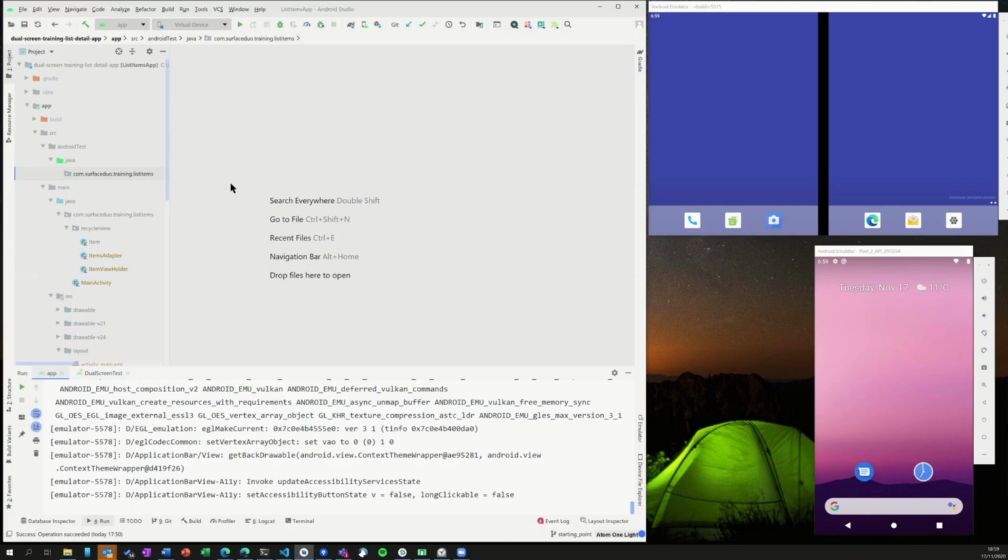So for that reason, what we are going to follow is one activity with two fragments. One fragment is going to be for the list of items, and the other fragment we are going to use for the detail view. So when the user taps on an item, we will show the detail view. Okay, so having said that, we are going to start coding.